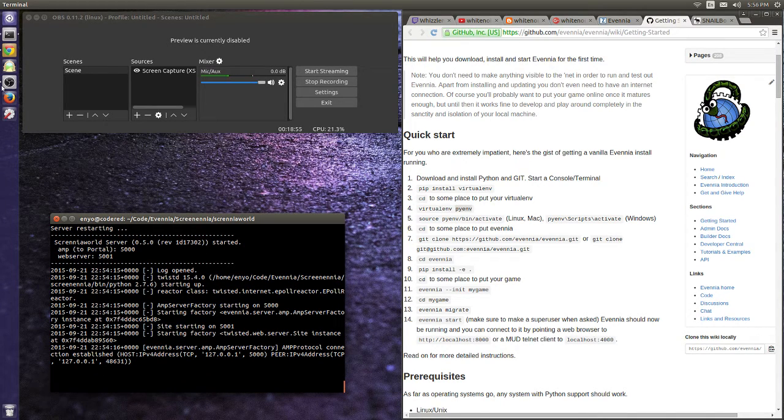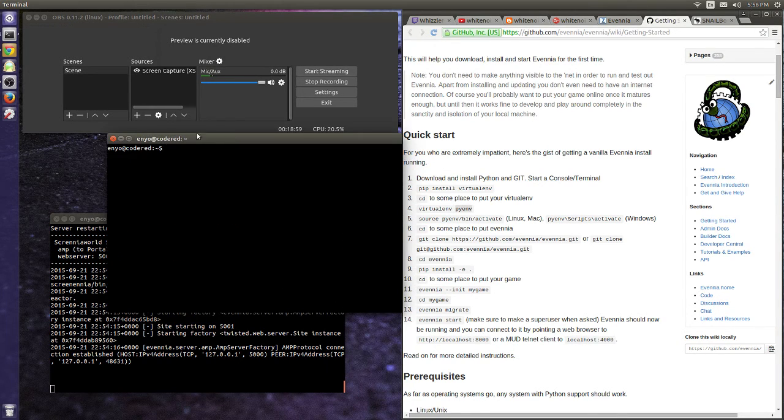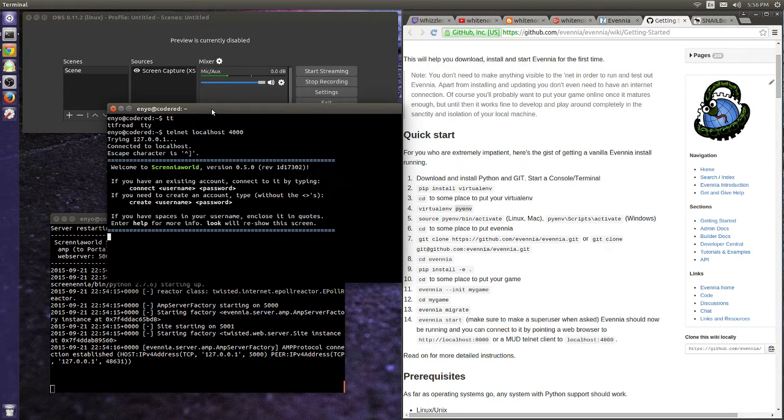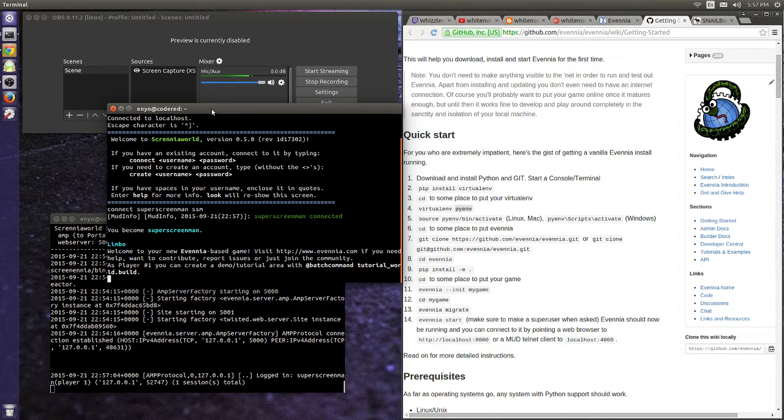So I'm going to open up another terminal, and I'm going to telnet localhost 4000. And here we are in Scrinia world. So I can connect Super Screen Man. Boom. Now we see this limbo room that was created. And here we are.